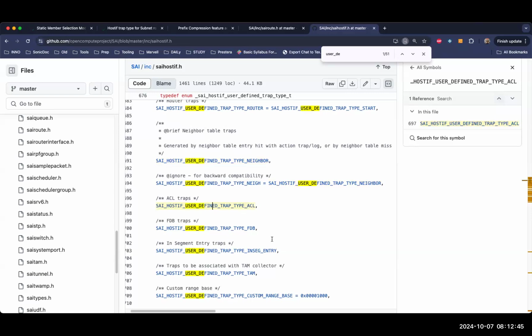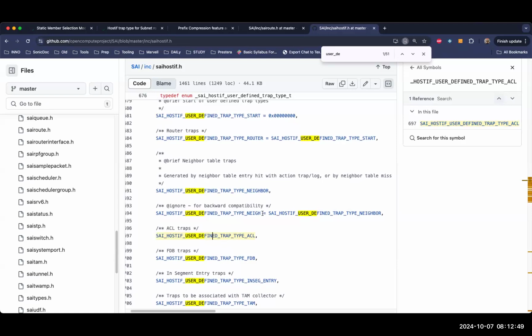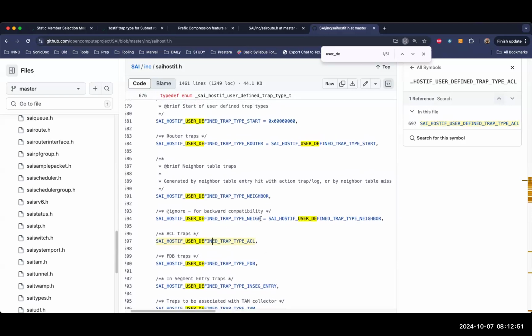Yeah, that's okay. Why can't we create it and assign it to the route object? That's what you needed, right? This says a user-defined trap of type neighbor. Correct, that means you have to attach it to the neighbor object. Correct. And what's wrong in that?